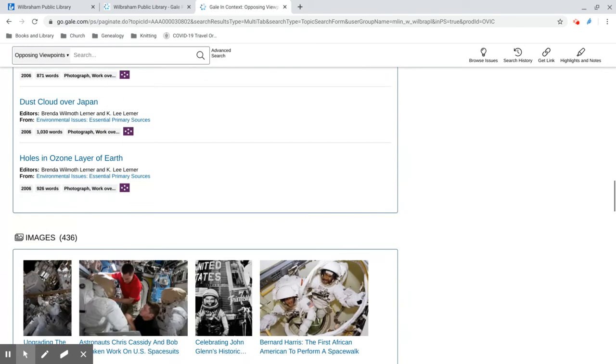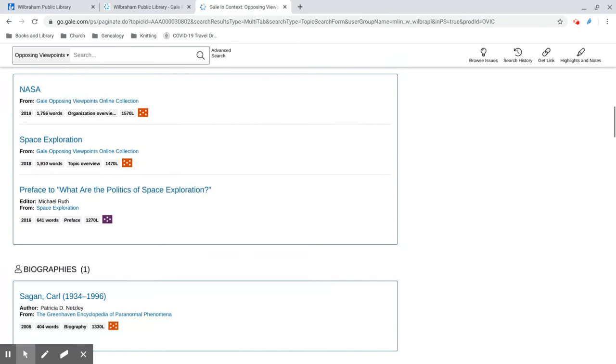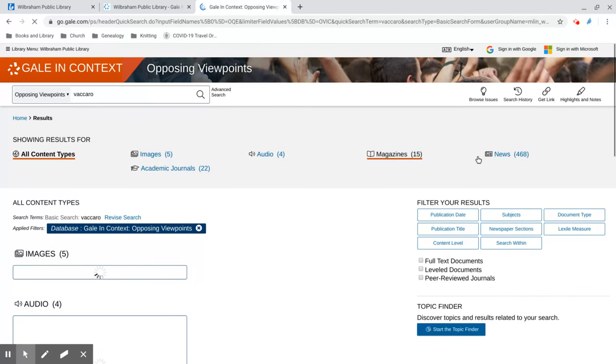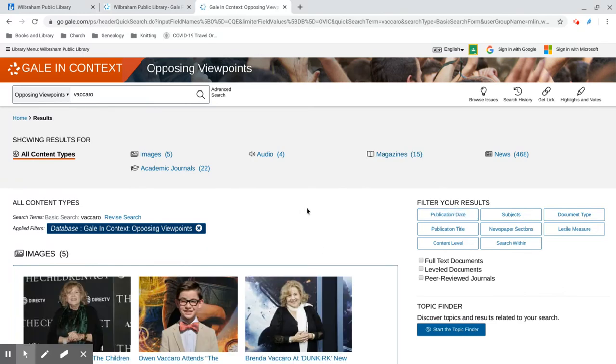You can also search for a word or phrase. Back again at the top of the screen, if I start to type in vaccines, you can see that not just the bold vaccines, but also vaccinia virus and some other things come up as kind of search suggestions. One in bold, like vaccines, is going to be a topic like we just looked at with space exploration. But you can also click on one of the other ones, like this Vaccaro, and see what comes up there. It's going to perhaps have fewer articles and not necessarily be all one topic.